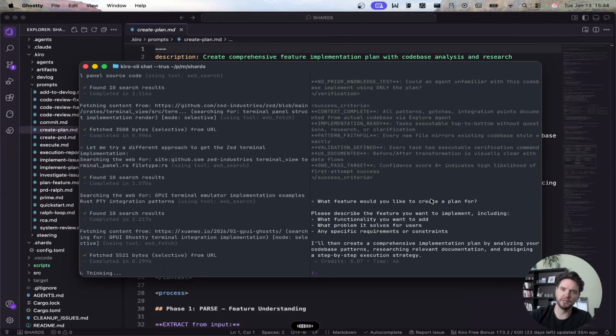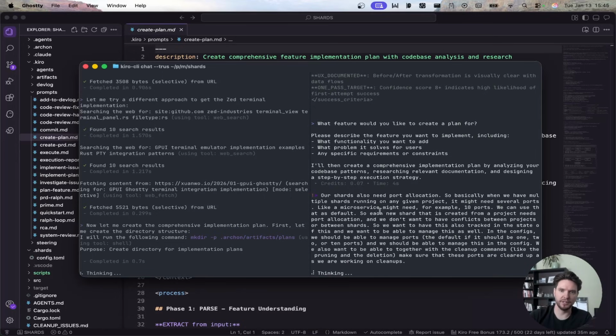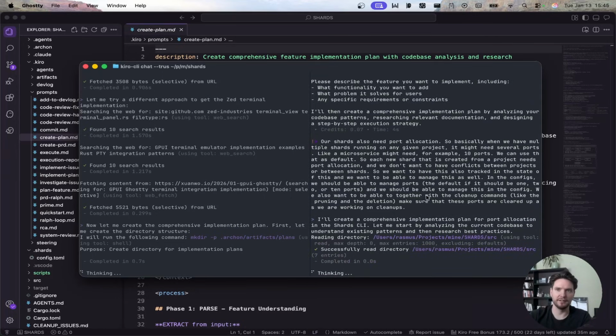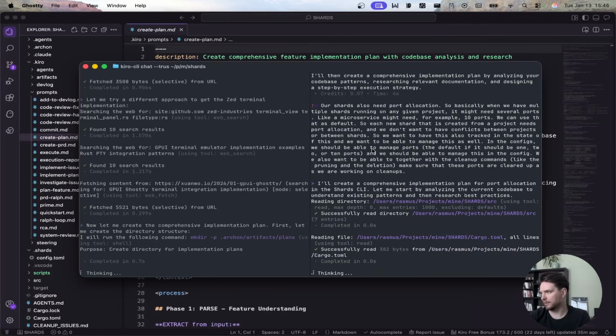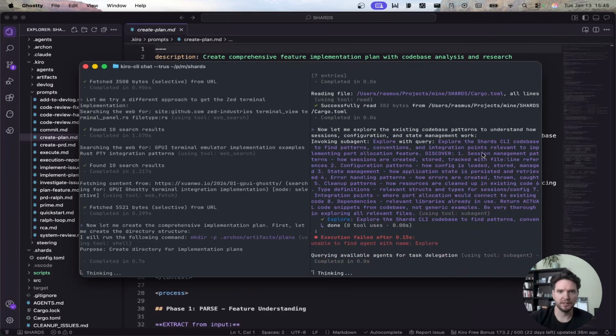We also want to make sure that, together with the cleanup commands like pruning and deletion, these ports are cleared up as we are working on cleanups. This should be a pretty simple feature, really. I've built this a few times before, first of all for the skill, and also for a couple of other test applications that I've done on this same topic. So yeah, we now have 2 plans being created.